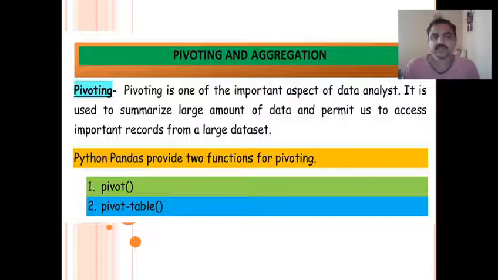First let us see what is pivoting. Pivoting is one of the important aspects of data analysis. It is used to summarize a large amount of data and permits us to access important records from a large dataset. So we may have a large dataset, and from that, how to arrange the required data, we can do it with the help of pivoting.